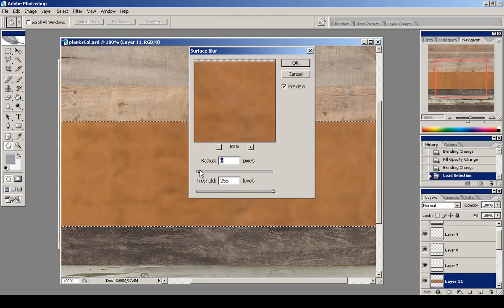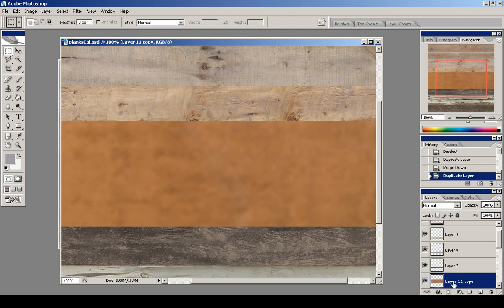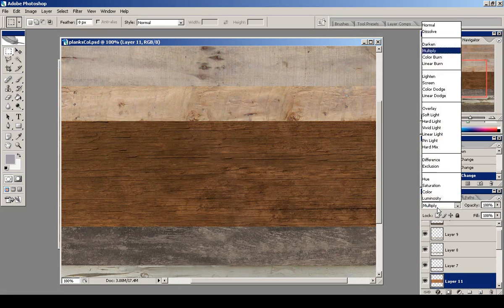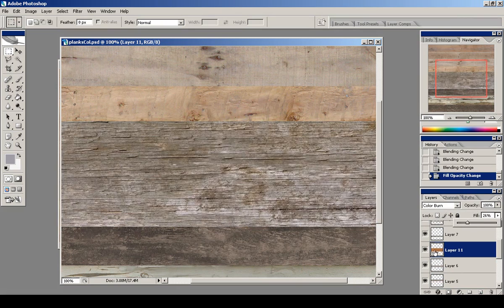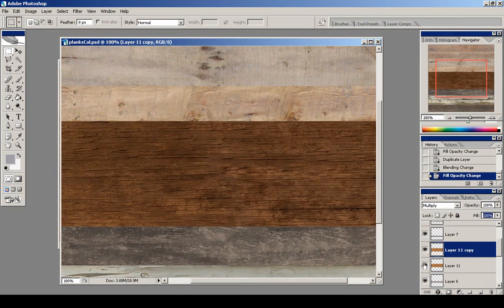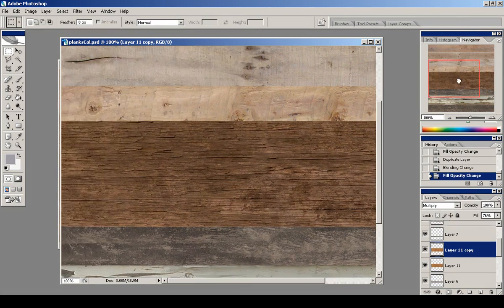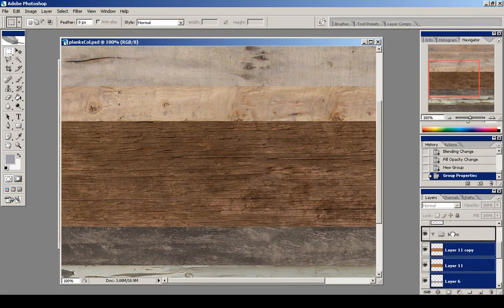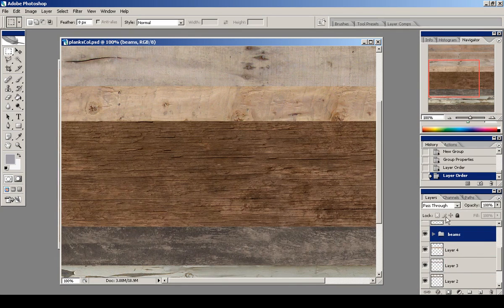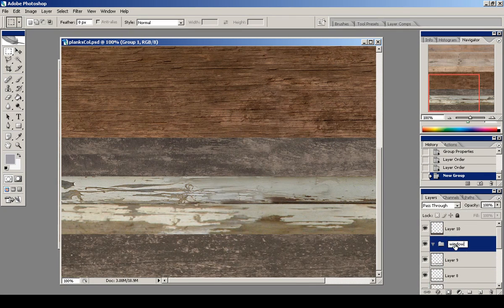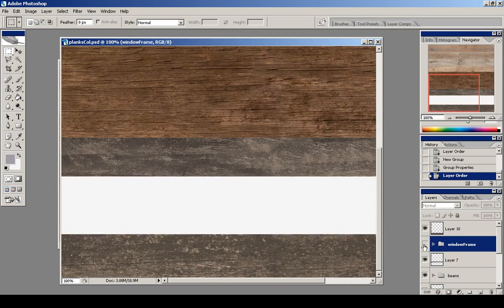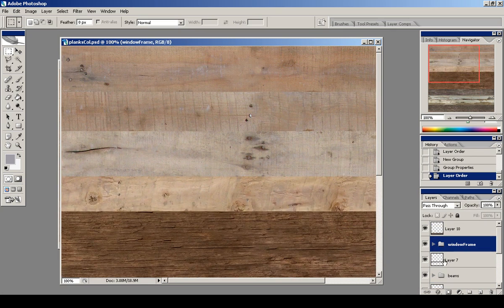Here I'm blurring it a little bit just because I don't want the detail of the wall. I basically just want variations in coloring. So I stick that in multiply mode and mess with the opacity. And now, since this file has quite a few samples of wood in it, I'm creating different folders to kind of organize things in case I need to come back and work with things later.